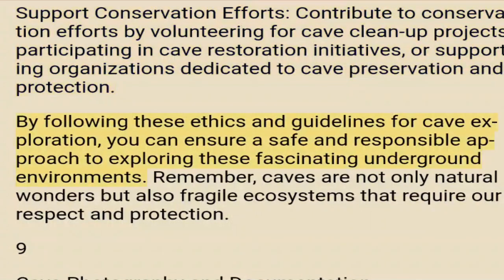By following these ethics and guidelines for cave exploration, you can ensure a safe and responsible approach to exploring these fascinating underground environments. Remember, caves are not only natural wonders but also fragile ecosystems that require our respect and protection.